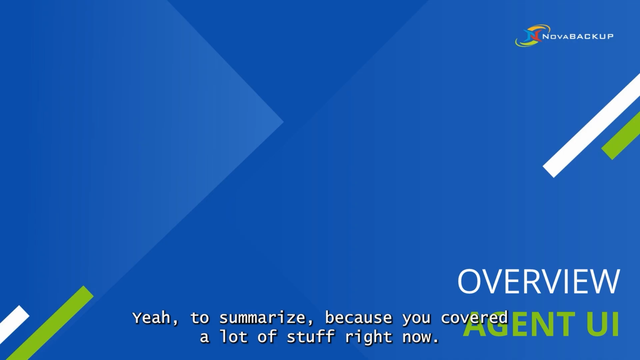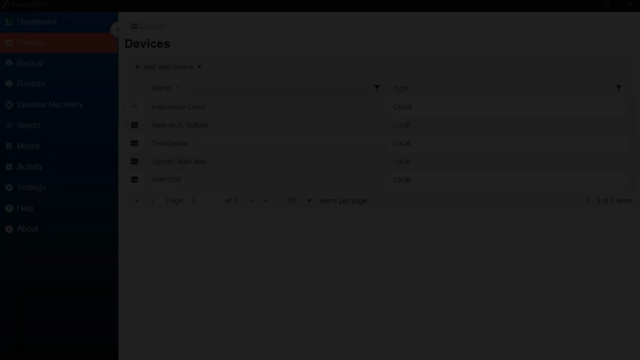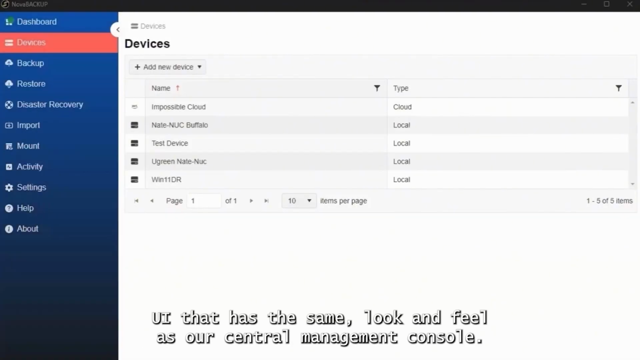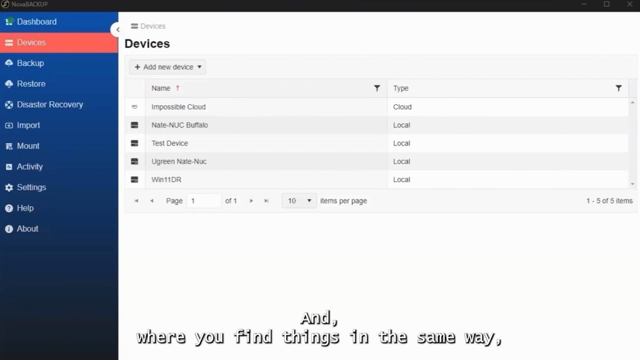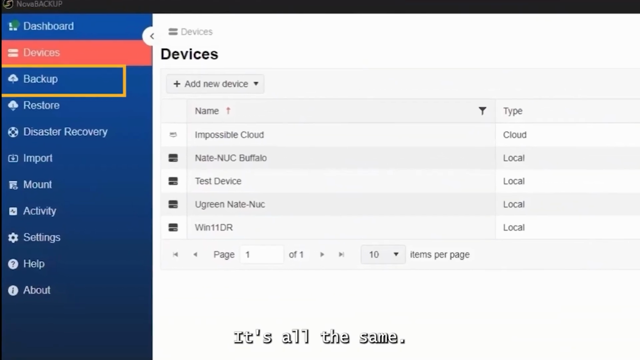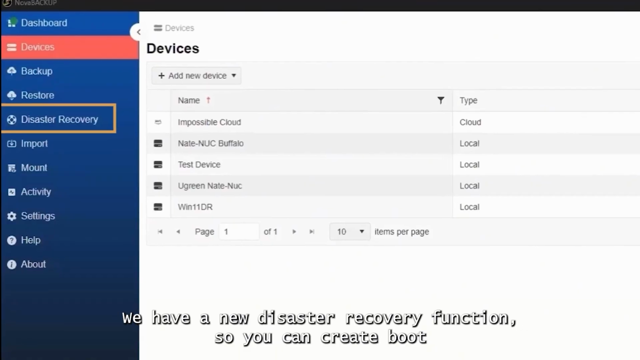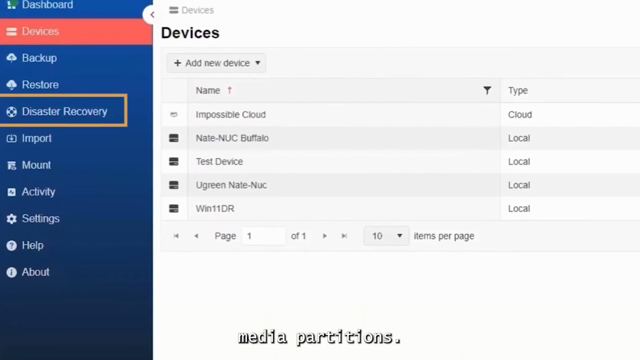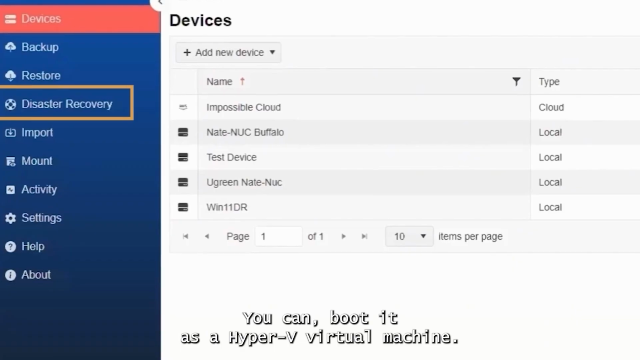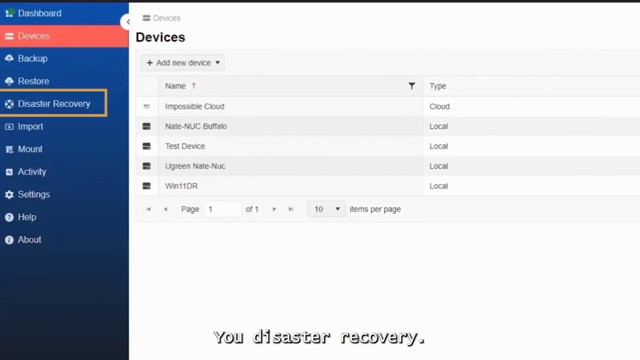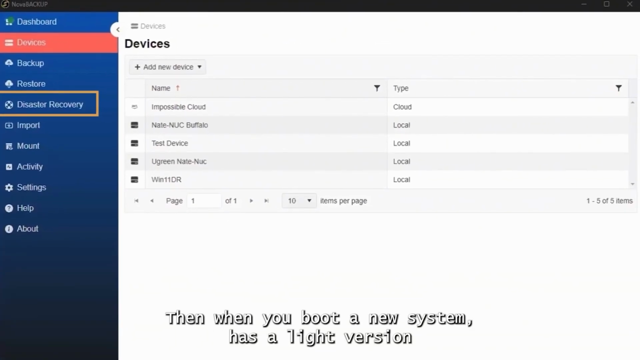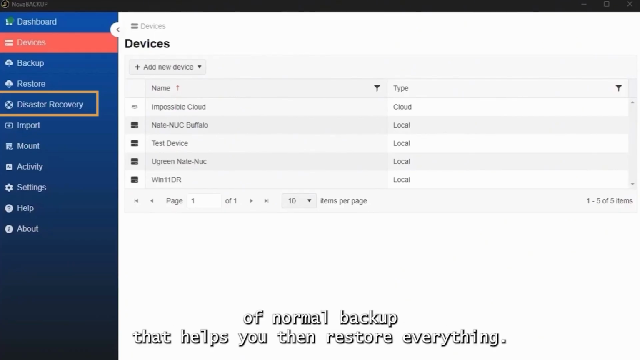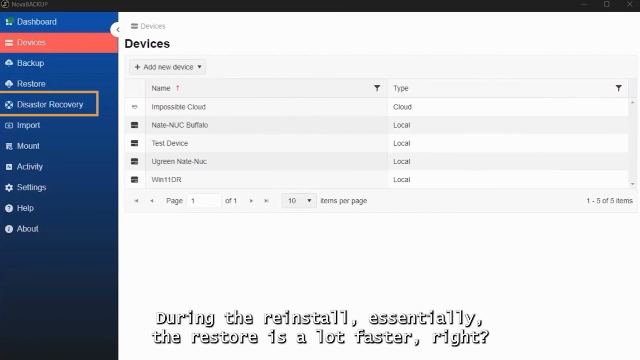To summarize, because you covered a lot of stuff right now. I did. Everything now looks the same, right? You have your local UI that has the same look and feel as our central management console, and you find things in the same way; how you set up the backup, it's all the same. We have a new disaster recovery function, so you can create boot mediums, partitions. You can boot it as a Hyper-V virtual machine. Your disaster recovery, then, when you boot a new system, has a light version of NovaBACKUP that helps you restore everything during the reinstall, essentially.